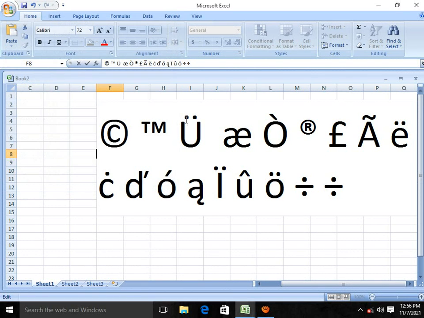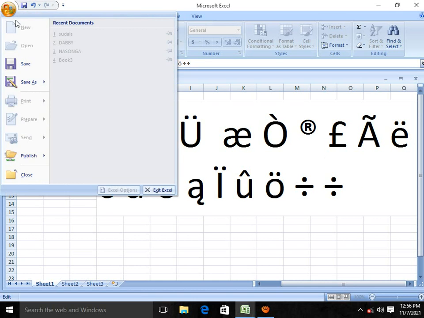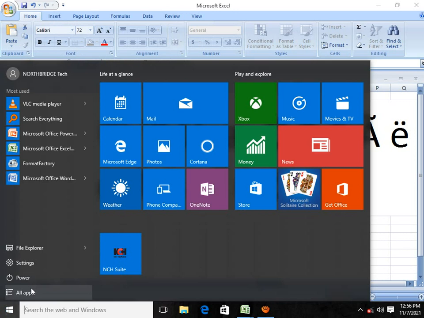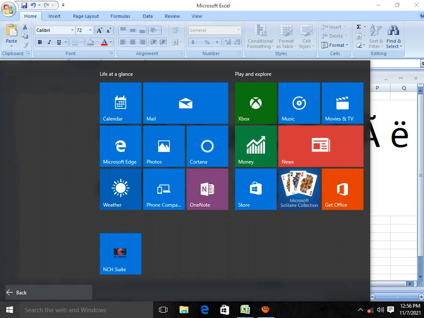Let's try to look at how to insert objects. You may be told to insert objects in Microsoft Excel. For starters, you go to the menu or the start menu bar. Then you look for all apps.